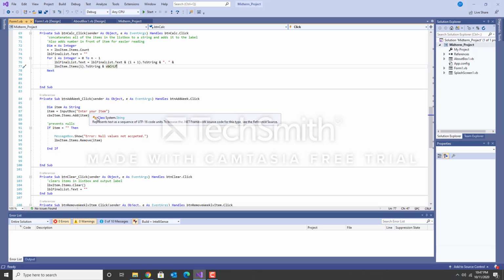And then this is how we add weekly items to the list box, sorry. So basically I just did the same thing as earlier. I declared a local variable items, and then have an input box to allow the user to input their items. And then here is another if statement that prevents null values.